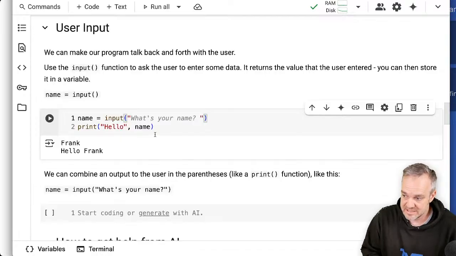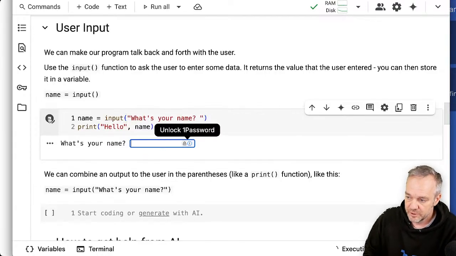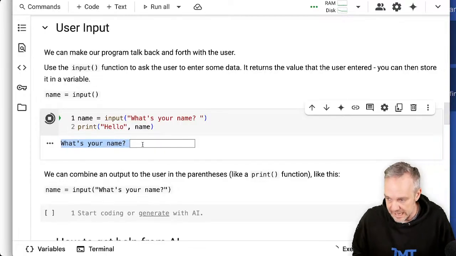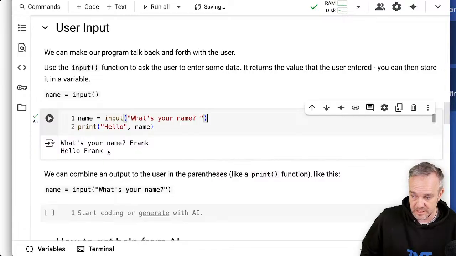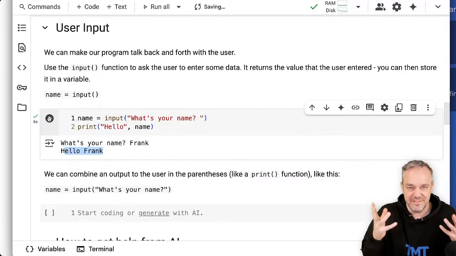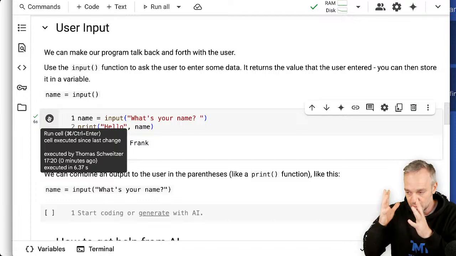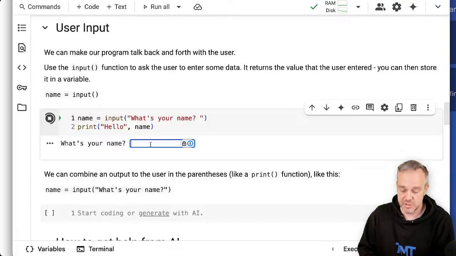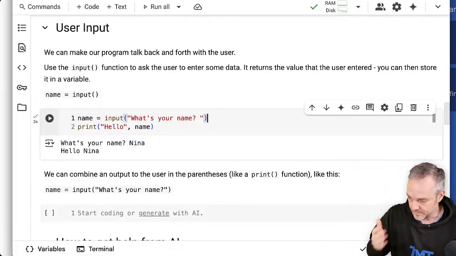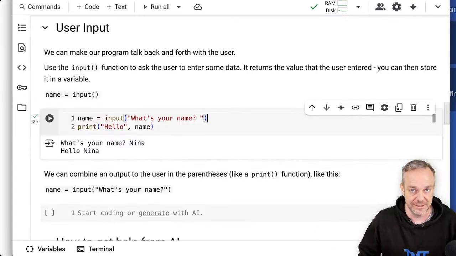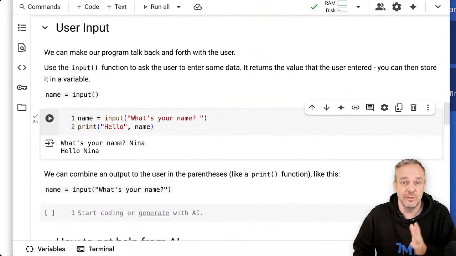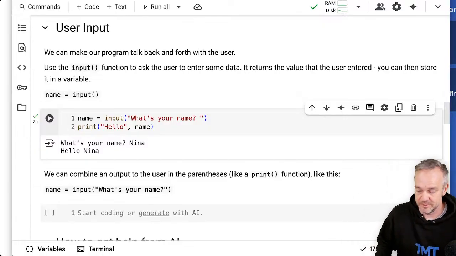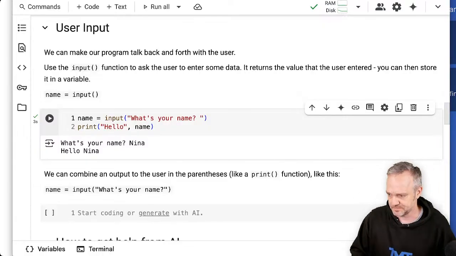We can put the text that should appear next to the box for the input so that the user knows what he is supposed to be entering here. What's your name? And then we hit here Frank, and then we are greeted with hello, Frank. So do you get this? This is a super important idea. It's storing information, requesting information from the user, storing it in a variable, and then using it again. So if I'm now Nina, then it says hello, Nina, right? So this is super cool. It's like learning our ABCs before we can learn to read and write, right? We really do this step by step.